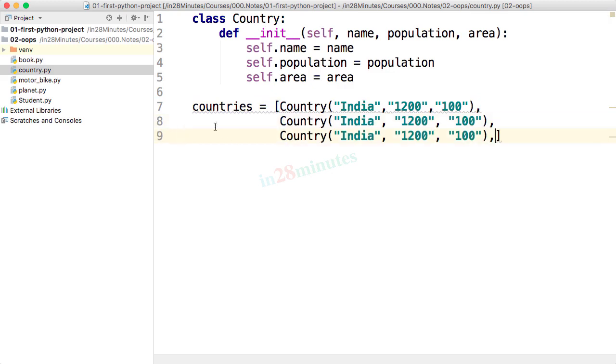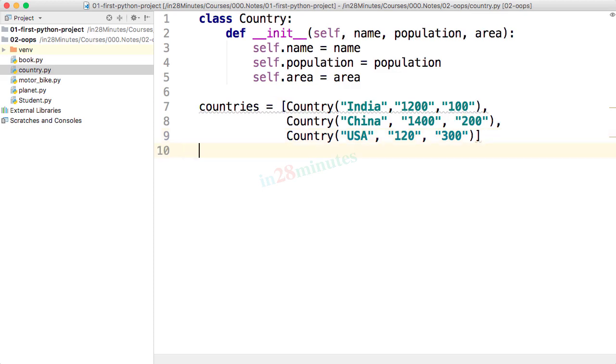Let's say China, and let's say the population is 1400 million, and let's say the area is double that of India. And you have USA, which has much lesser population. Let's say it's 120 million, but it has a little bit more area. The numbers are not really important. What we are trying to do is create a list of countries.